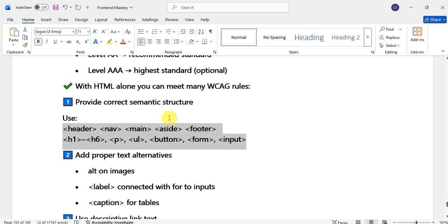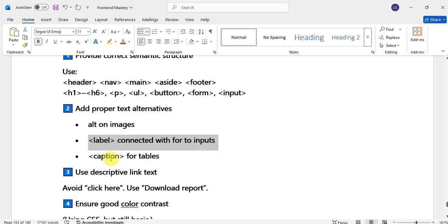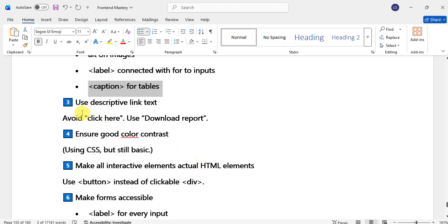I have already put in this video also how to write code with the right semantic structure. Next, add proper text alternative, alt, which stands for alternative text. We have to write it with every image, a label with every form input, and a caption for every table. So that we have to do.